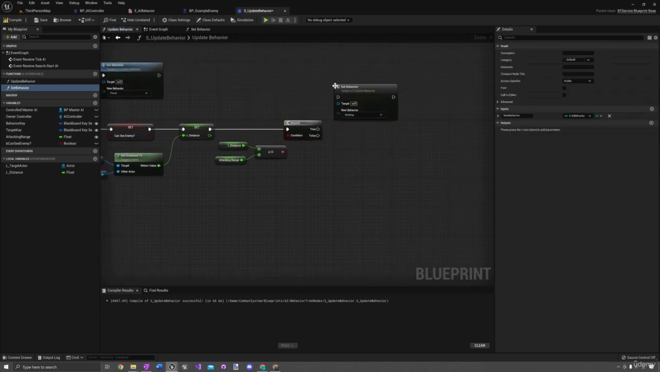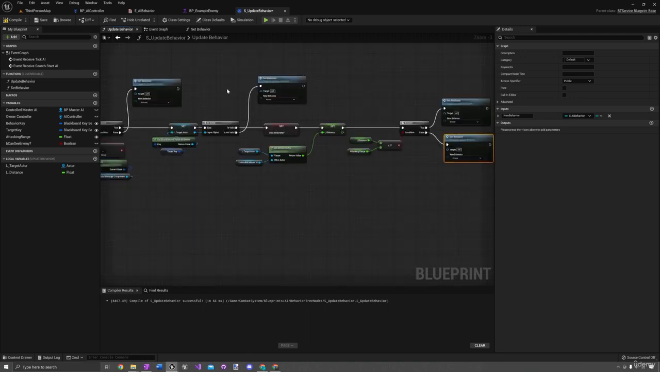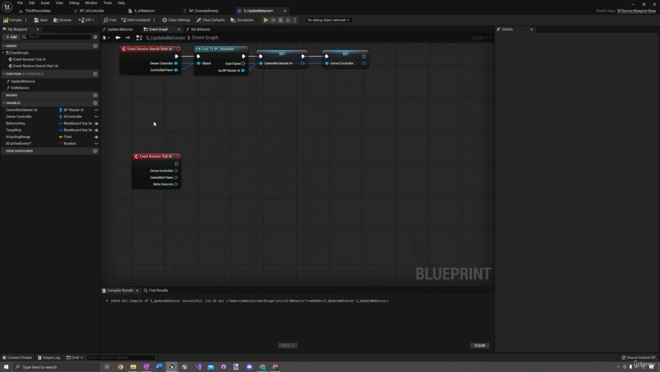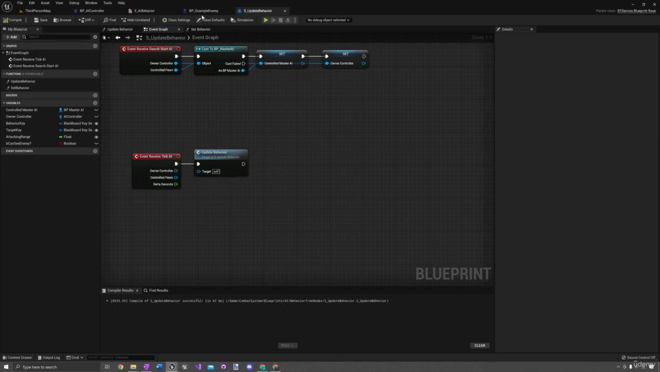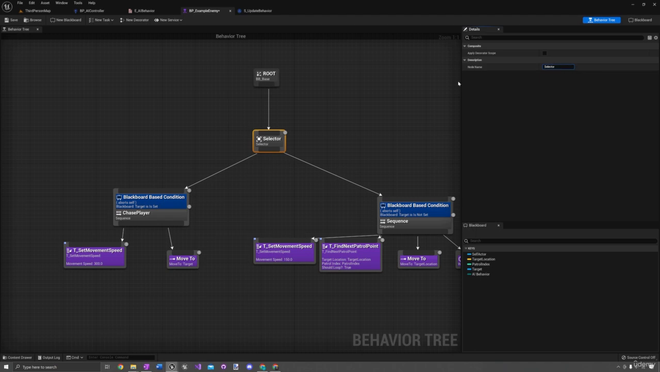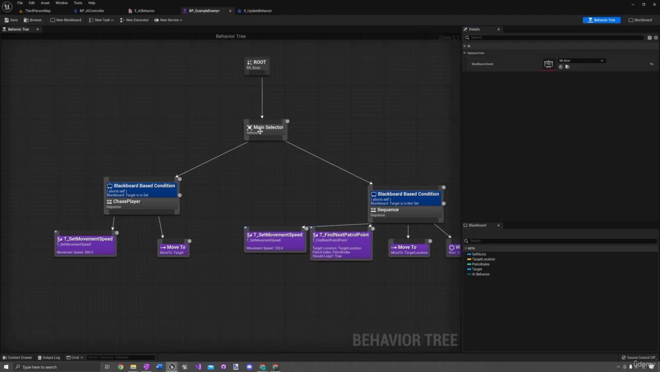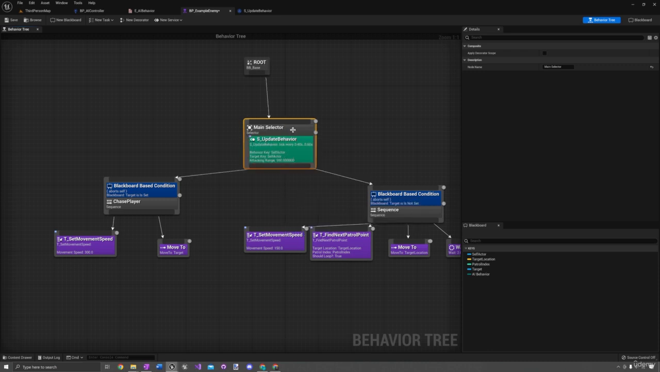And let's set behavior to attack. And if that is false, let's set behavior to chase. And that should be enough for now. Okay, so the only thing we need to do now is we need to run update behavior on event receive tick AI. Okay, now let's go modify our behavior tree, and we can rename this one to main selector. And let's add our service to the main selector. We'll run the update behavior service.